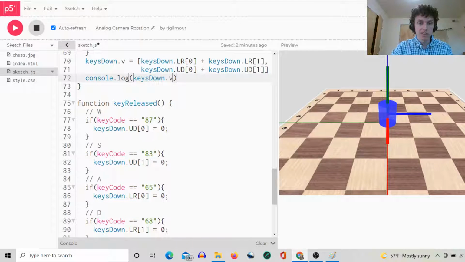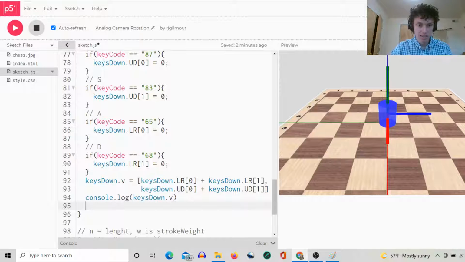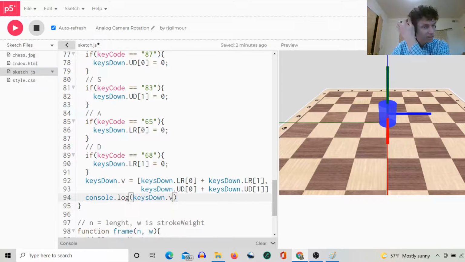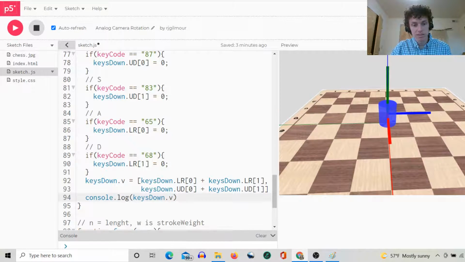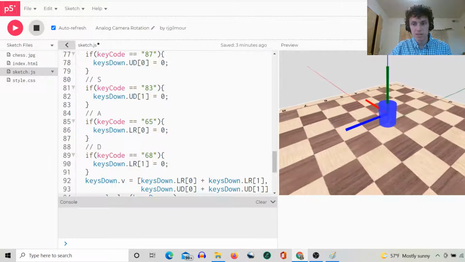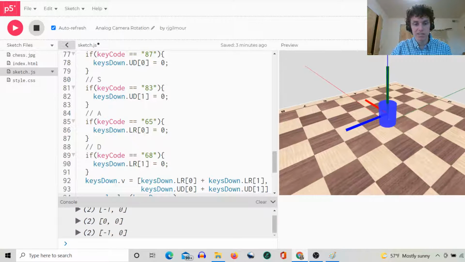And in JavaScript, as long as you're on the line, you can just hit Control-C and it copies that line. You don't have to select it, which is nice. Okay, so here we go. I'm gonna hold left. Gotta click the canvas first.